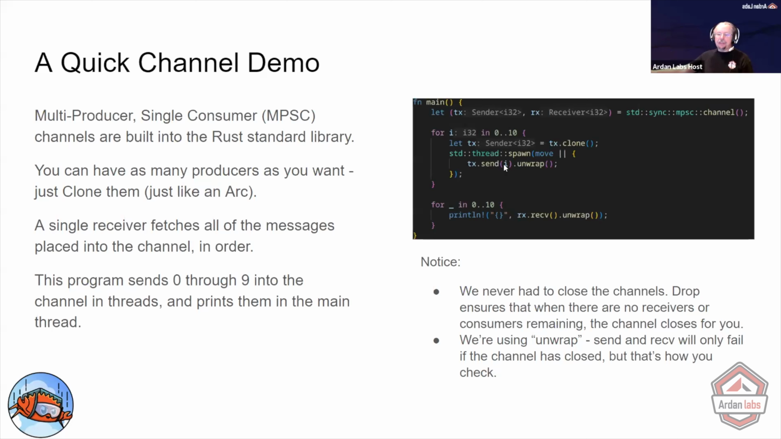Each of these threads can send numbers into the channel. We're calling receive on the receiver to receive data from the channel. And you'll notice that we're unwrapping. Most of the time you would check for an error.